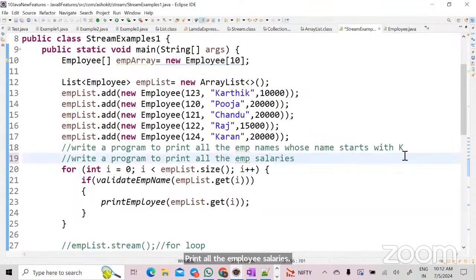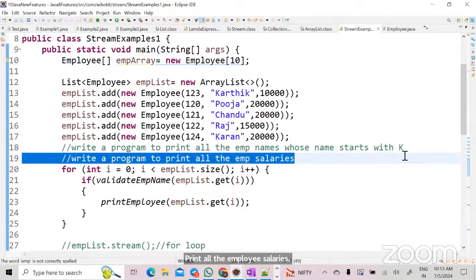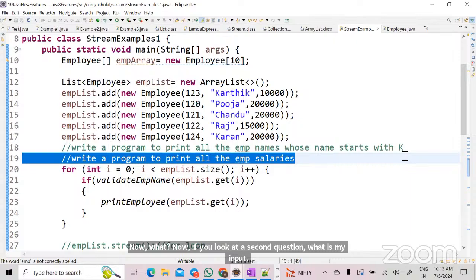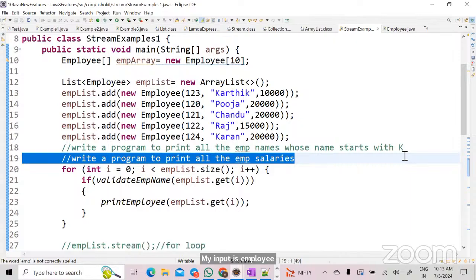Okay. Now if you look at the second question, what is my input? My input is employee list. What is the employee list containing? Employee name and salary. That means it is containing an employee object, not directly a double parameter. Now what I'm asking: write a program to print all the employee salaries. So now here, what do you need to do?